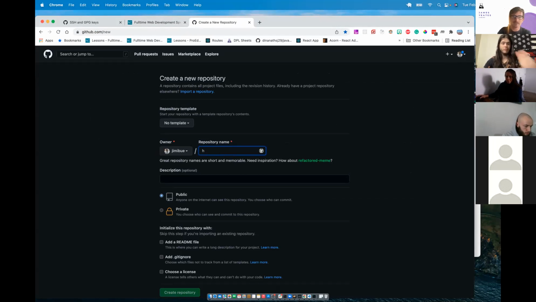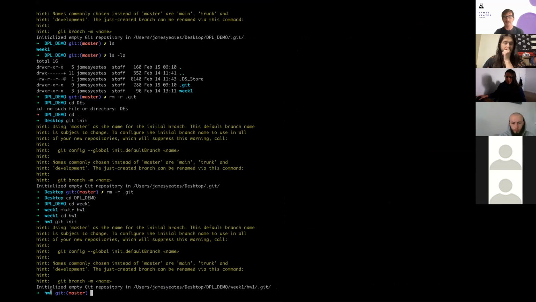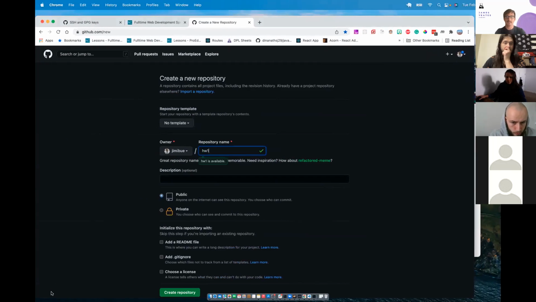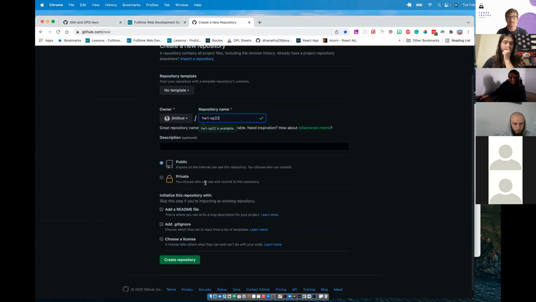I like to match the name of my homework. I also might append, because I have so many repos, usually with DPL, the cohort, so I know which cohort it's associated with. But for you, I would just have the repository name match the name of that directory. It doesn't have to, but I think that's good practice. So you just give it a name and create repository.